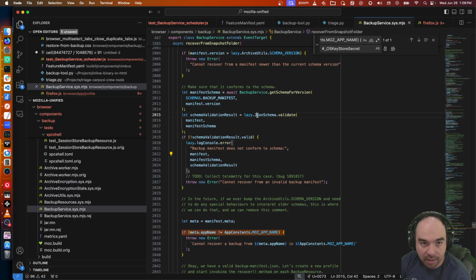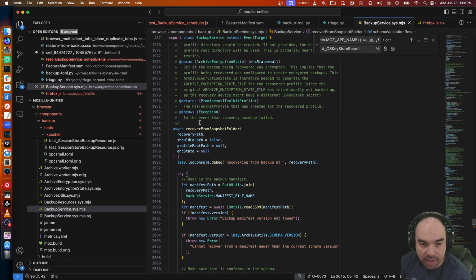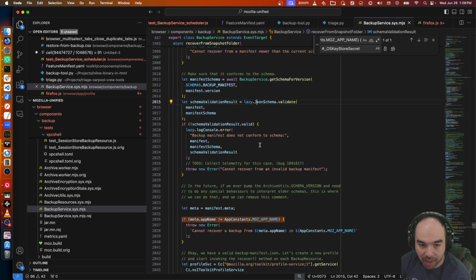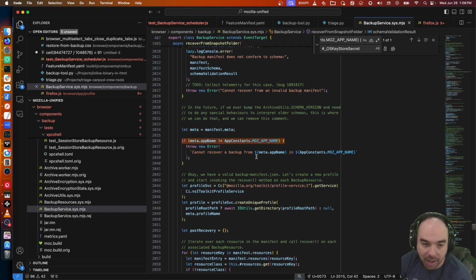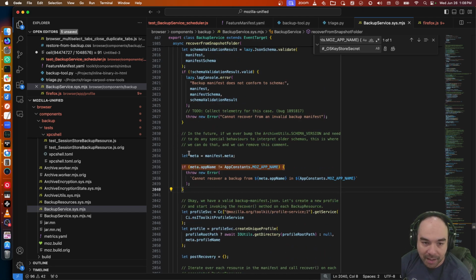Now the thing that we're doing here is, in this routine to recover from a snapshot, that's what we call a backup that's created at a moment in time, I'm adding this check to see whether or not the app name in the manifest matches the app constants Moz app name of the current application. And if not, then we're going to throw an exception.